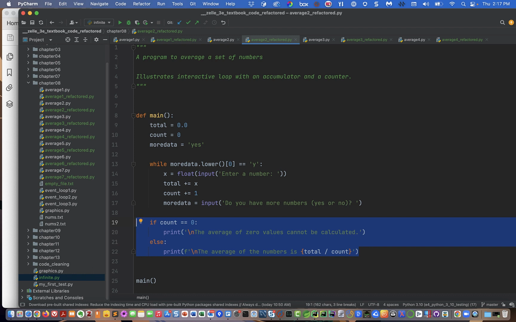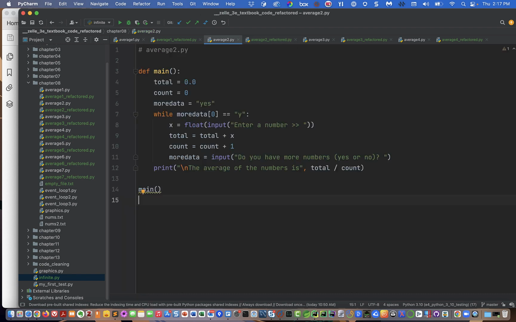If the count is equal to 0, then we're going to print a warning that we can't calculate that. Otherwise, we're going to print the average. Now, whatever code he had wasn't really robust enough for me. Let's see, what did he do on this while? Oh, he said while more data index 0. So while the first character of the string more data is a lowercase y, we'll continue on.